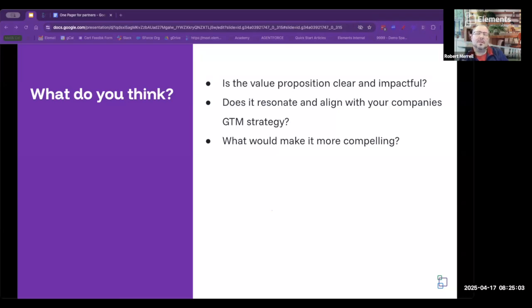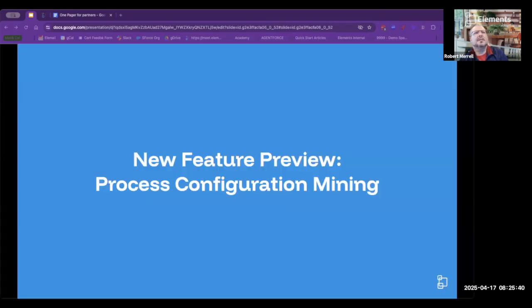Is CPQ something that you're going to focus on at all to help companies prepare for transitioning to the new Revenue Cloud? And what would make it more compelling? What do you need to know, or what kind of message would you prefer to communicate to your customers that will resonate with them? So feel free to share that information on the chat, and let me know if you want to follow up with any more specific things.